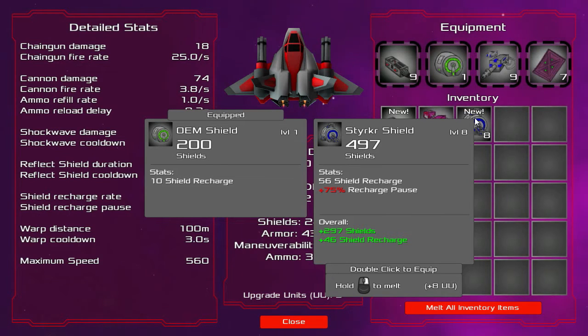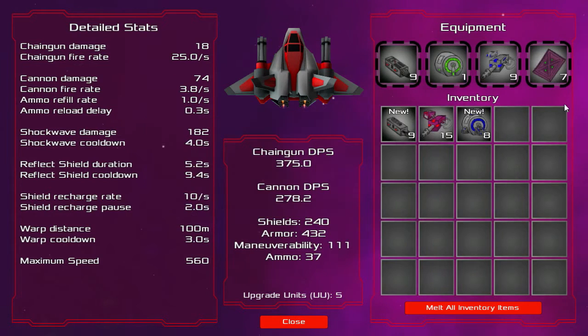Styrka shield, I think is what that is. That's actually fun, because I'm still using my basic shield. This is a massive upgrade there. I've got way more shields, a really nice shield recharge. However, it takes a lot longer to reboot.